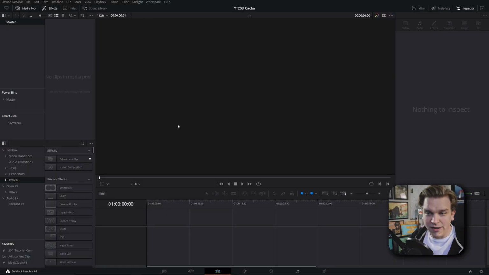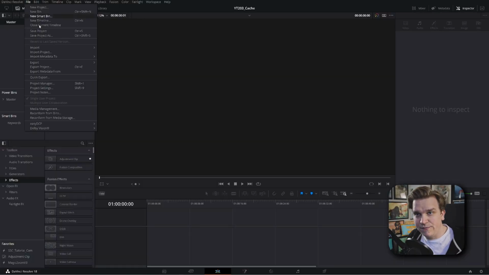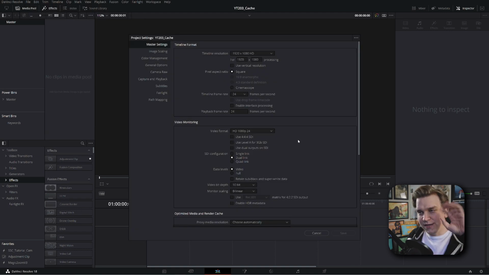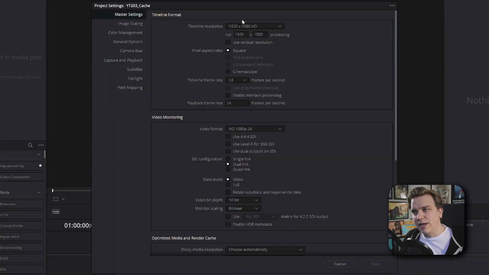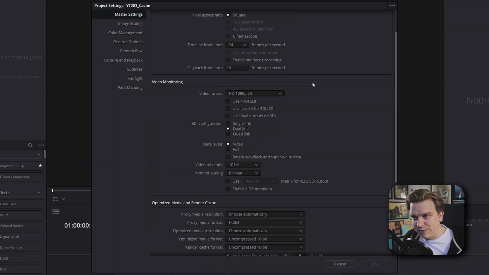Boom, here we are. It's just a blank timeline. And if I come up to File, Project Settings, I have these set to what they would be completely default on a new install of Resolve. Assuming I think the one pop-up it gives you is like your standard resolution and maybe frame rate. So my current standard is just 1920 by 1080, 24 frames per second.